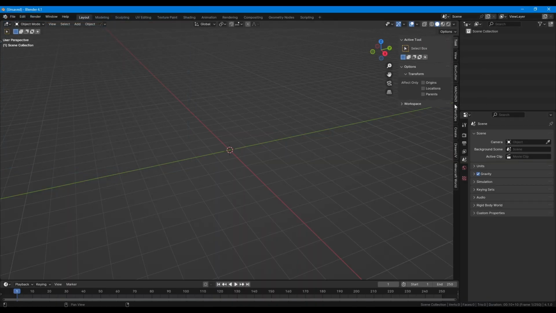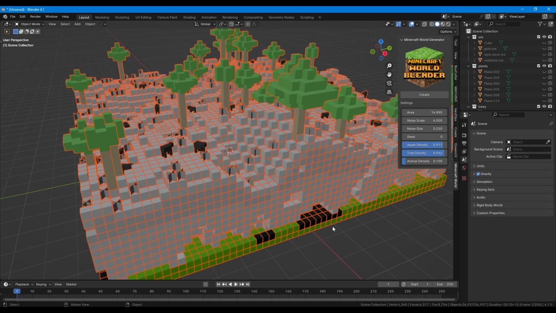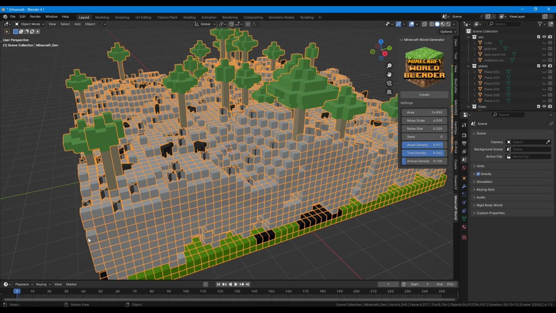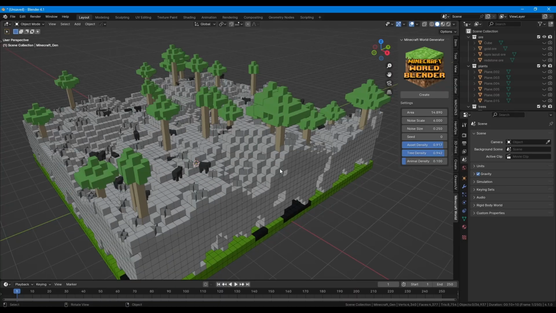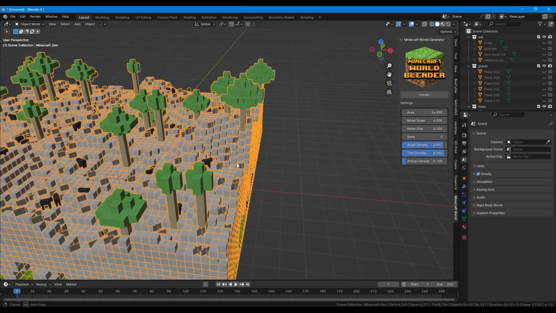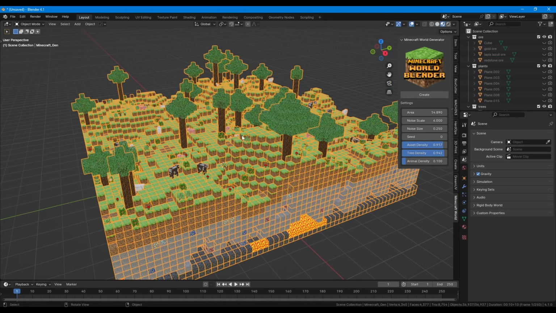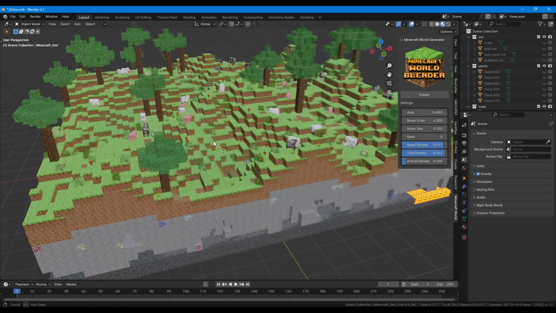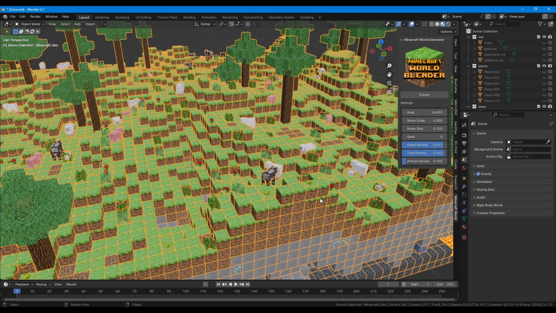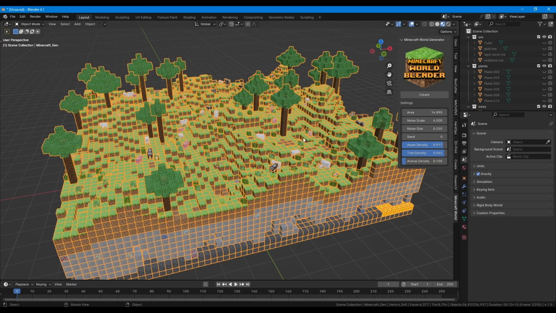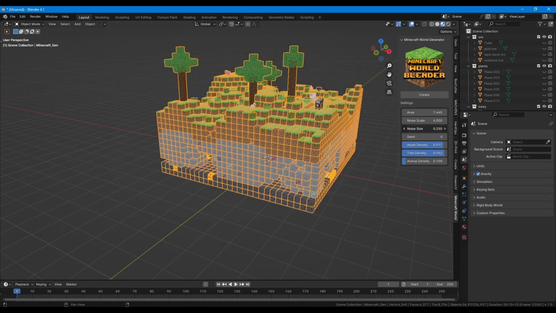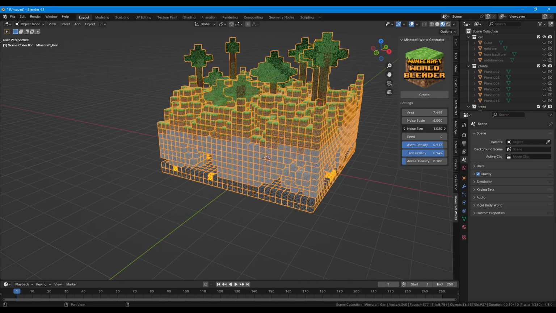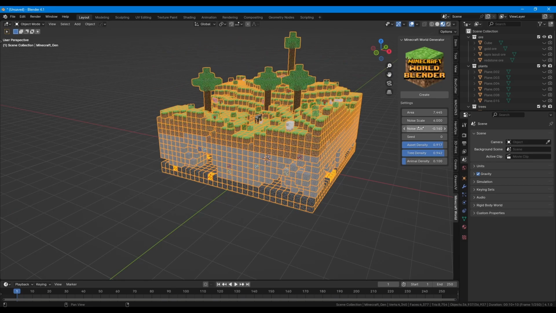Alright, you will find the settings on the end panel right here, and you just click Create, and this will bring all of the data from that blend file, and it's going to automatically generate the world for you. If you go to Material Preview, you will see that you have all of the materials and so on. In here, you have the different settings for the generation, such as the area or the size, as well as some other stuff, such as the frequency of the noise, and a bit more.